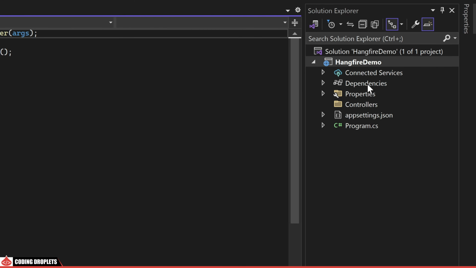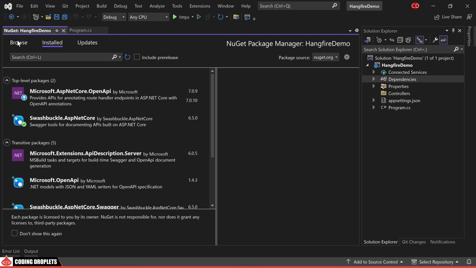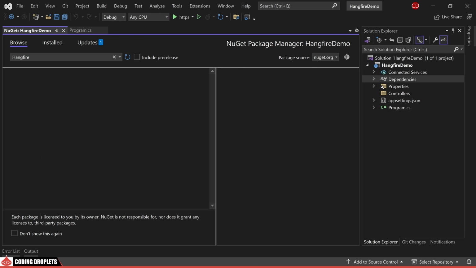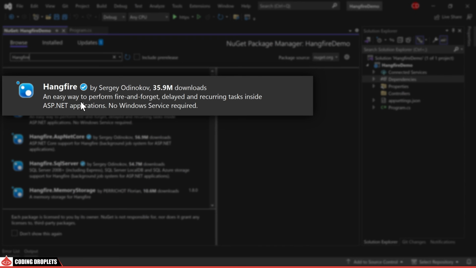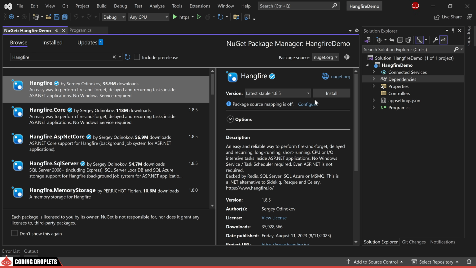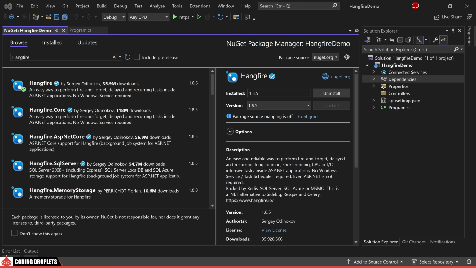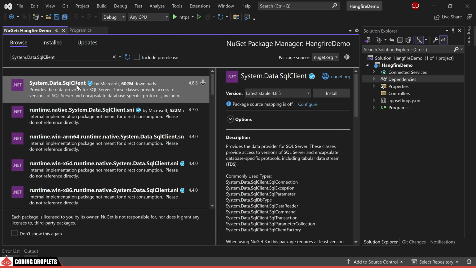The initial step is to install the Hangfire library from NuGet packages. Now let's go ahead and search for Hangfire in the package manager. Right at the top of the list, you can see the Hangfire library. I'll go ahead and install it. We have the option to designate a specific database for Hangfire to store job details. There are various database choices available for Hangfire, and I'll be showing you the details shortly. At the moment, I'm configuring it to use a SQL Server database.